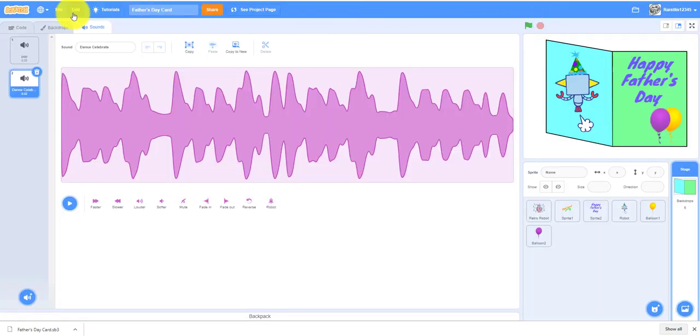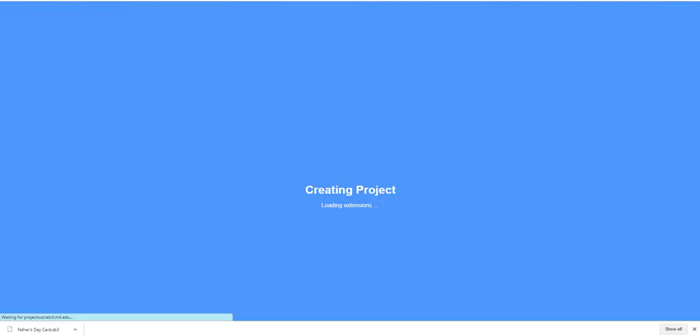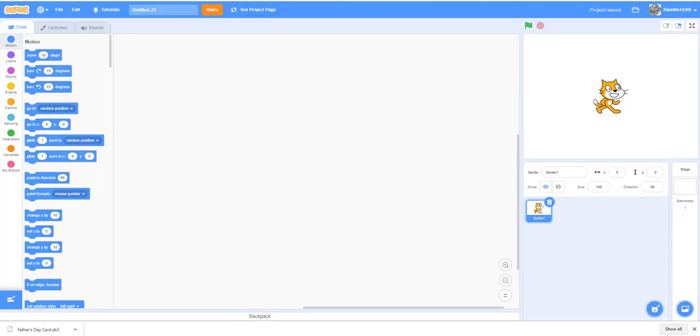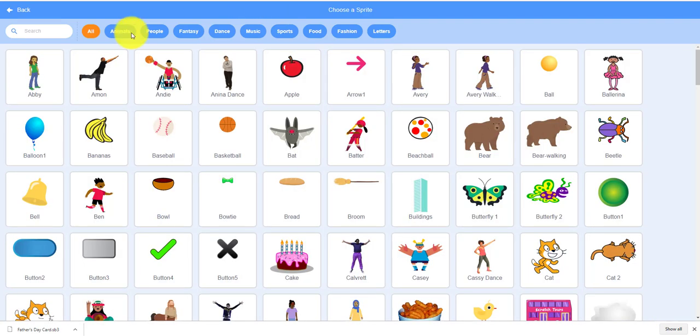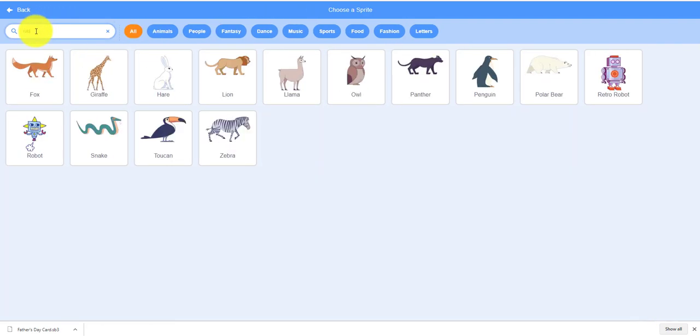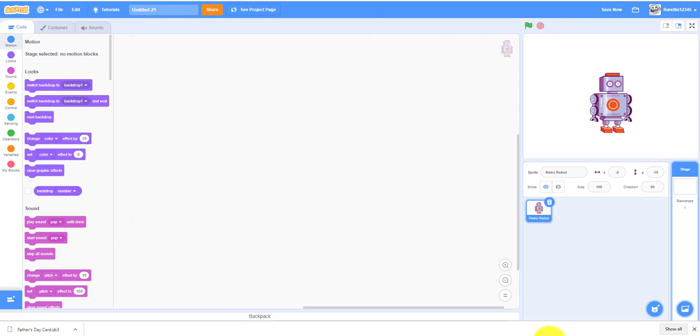So let's start a new project. In our new project, we need to get set up with the sprites. So we'll need to delete the Scratch cat. Let's get some sprites. We'll need the robots. Let's take both of them. We need both of them.